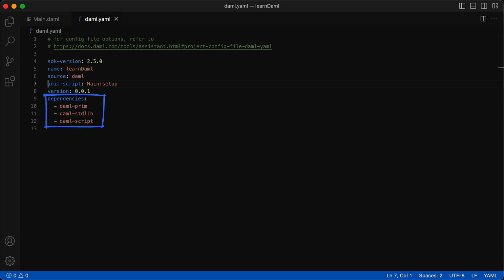The daml start tool uses the init script to initialize the sandbox. Creating an init script for initializing the sandbox isn't a topic we'll focus on at this point.